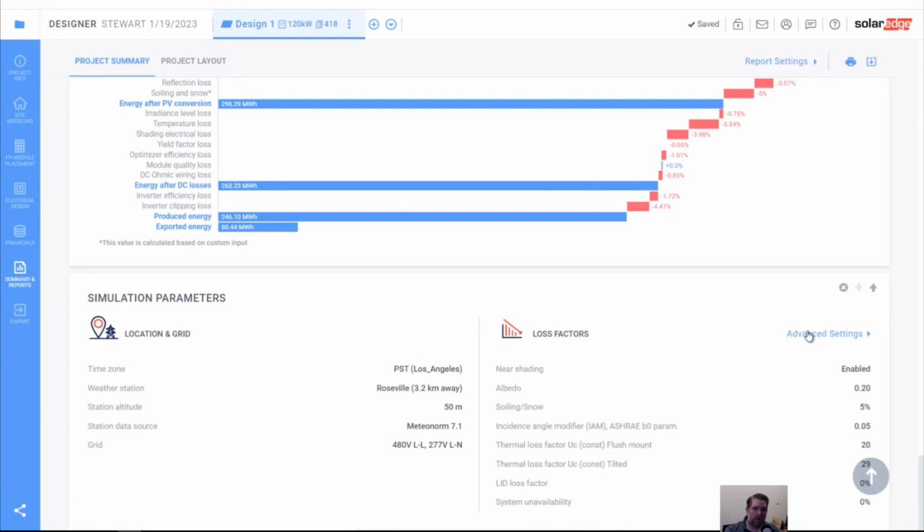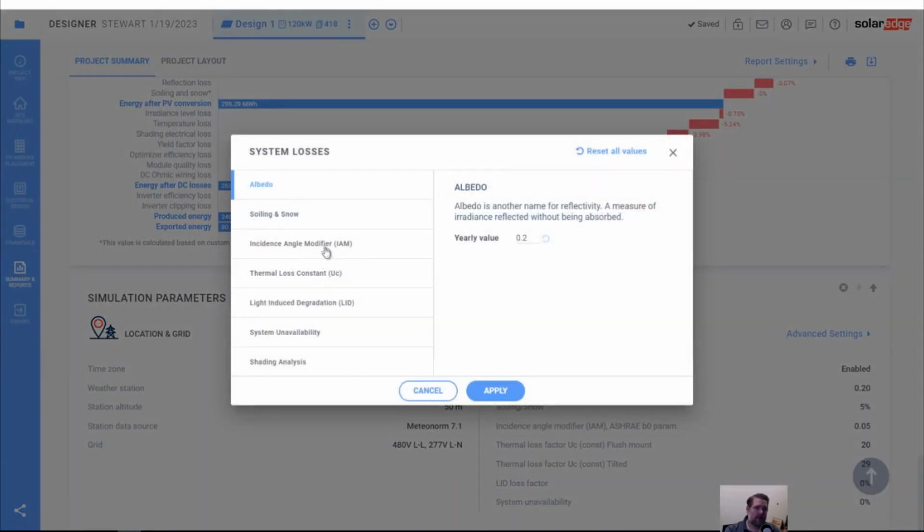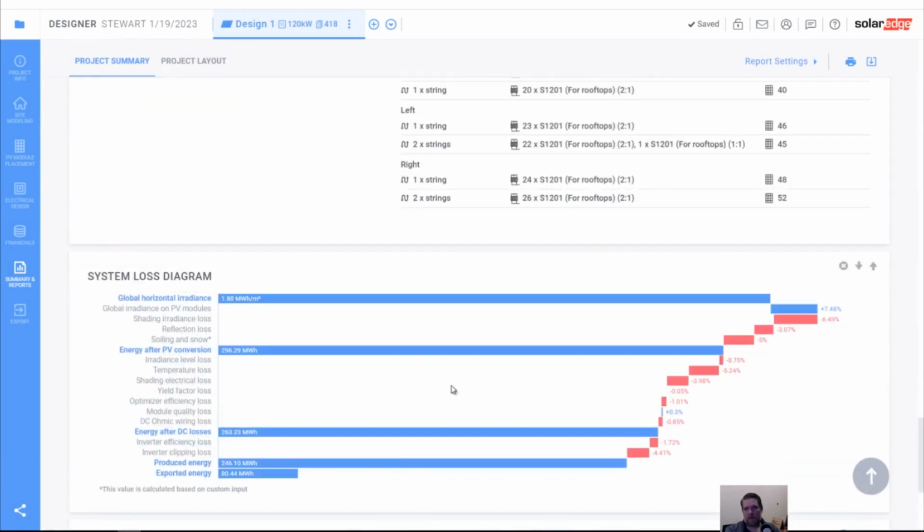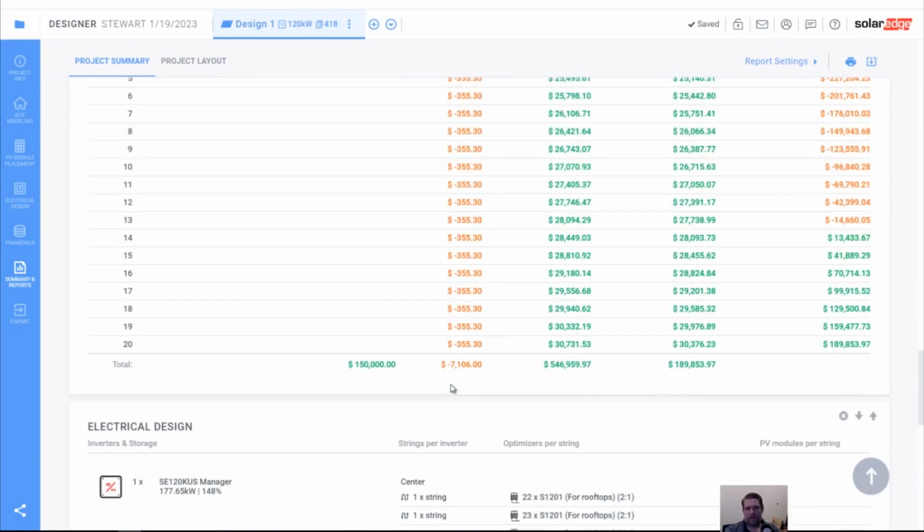We can also look at what we think light-induced degradation may be, or maybe there's additional shade that we want to account for, or maybe even downtime of the system. Like how long do we think this is not going to operate due to maintenance or equipment, whatever it might be. But I think with a 5% adder for soiling loss, that's pretty good.